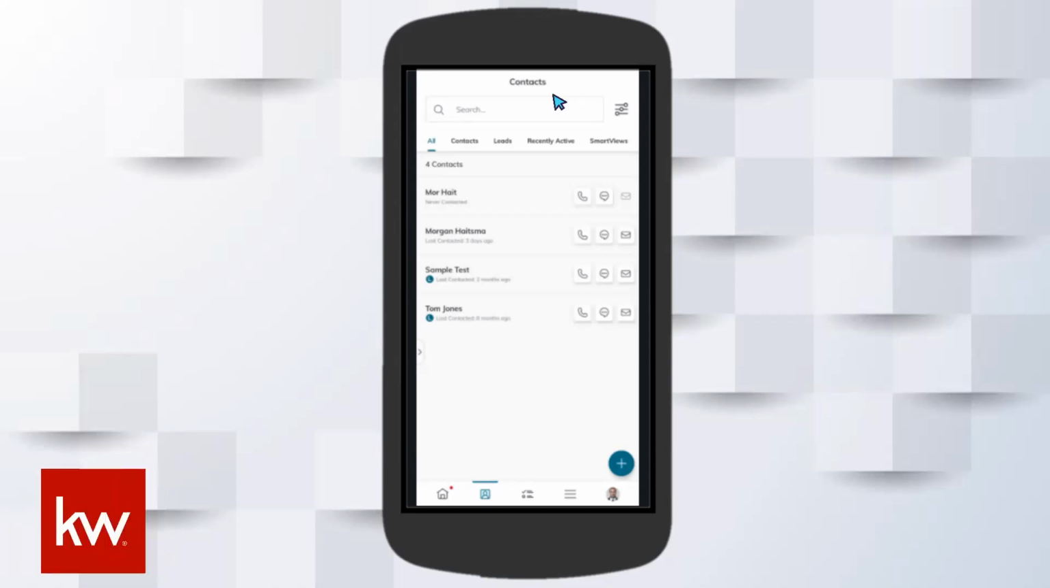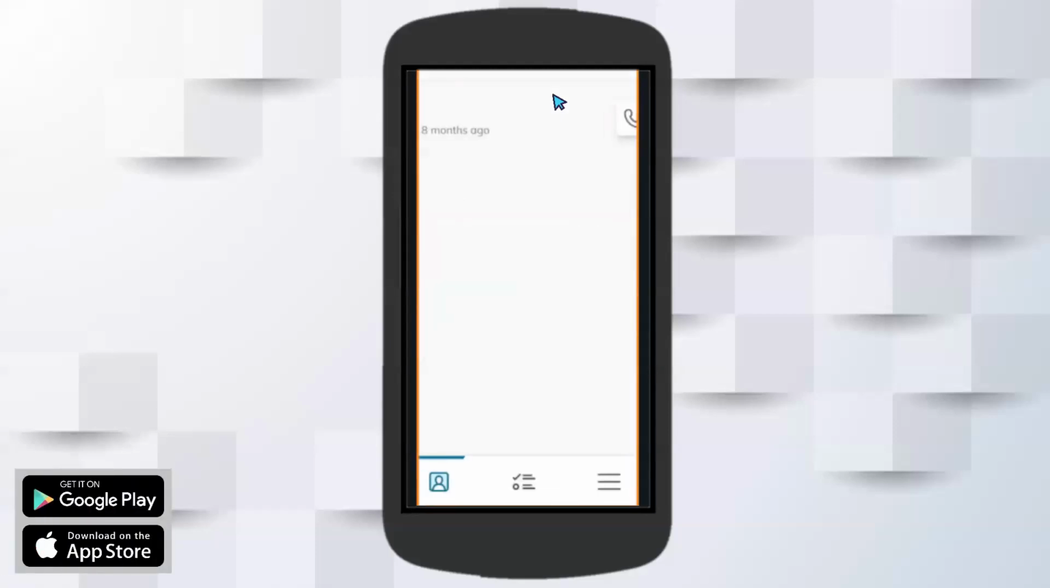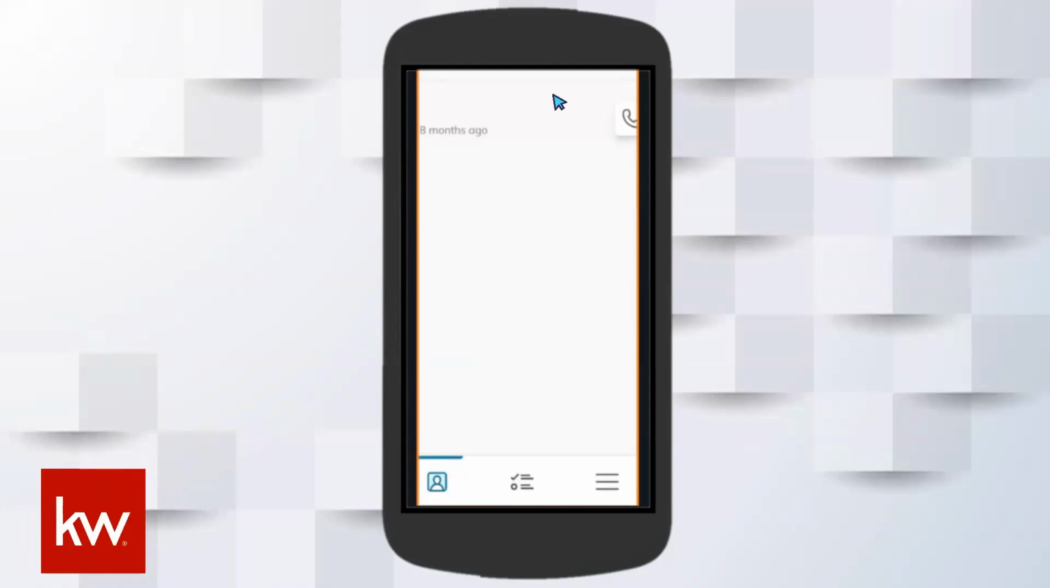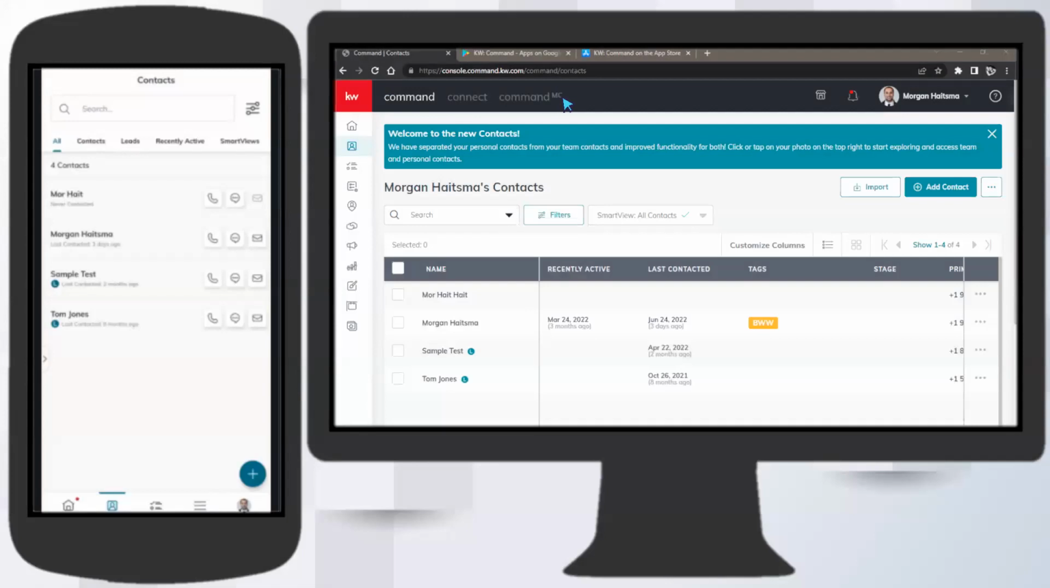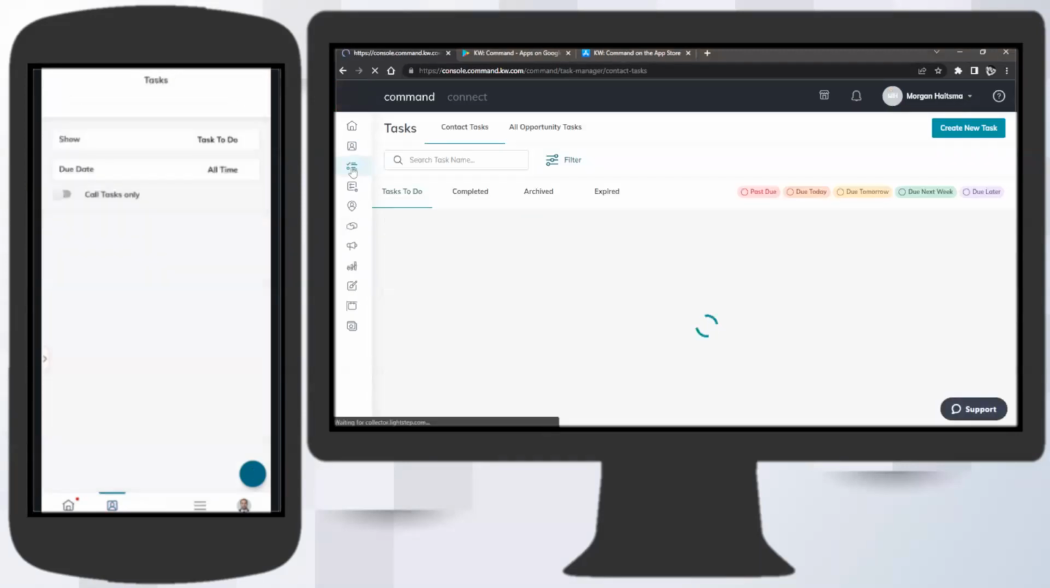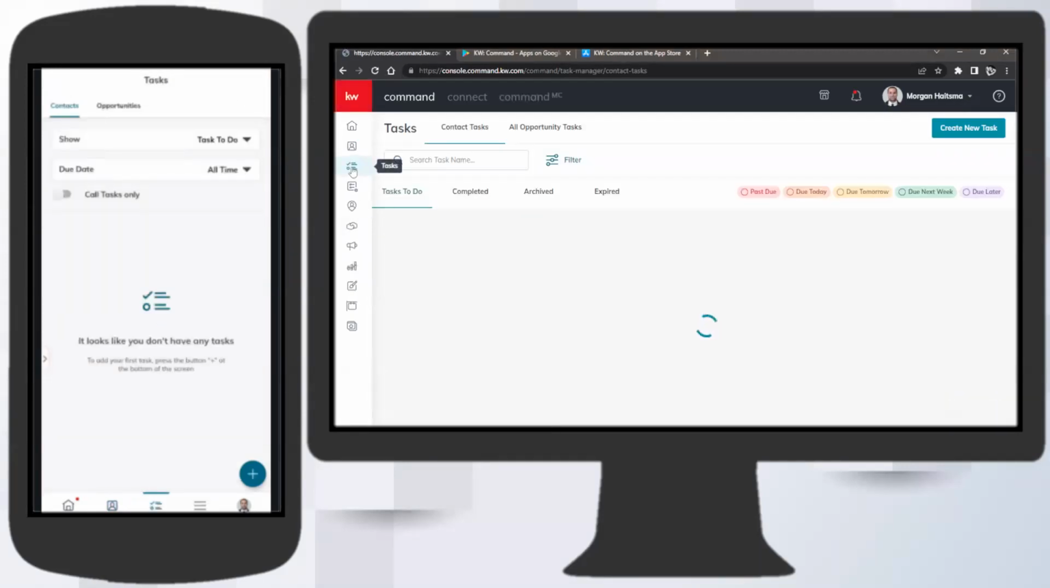All right, jumping onward here, we have our tasks button down below here. And within our tasks, again, it's going to reflect our KW Command task section. So again, let's set this side by side one more time. And let's go ahead and jump into our tasks right here inside of KW Command, and we're going to jump inside of our tasks inside of our mobile app. So as we see this side by side, again, you'll have very similar information.